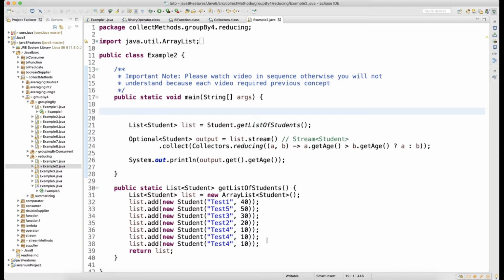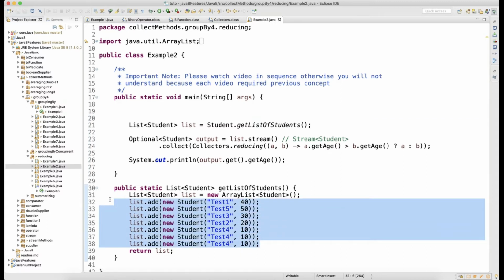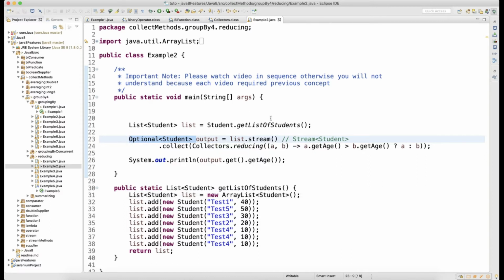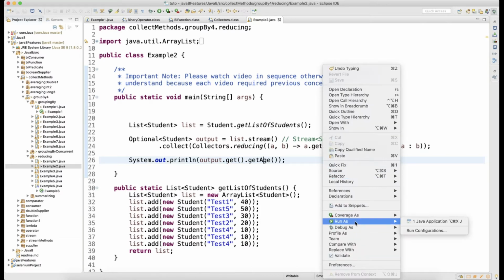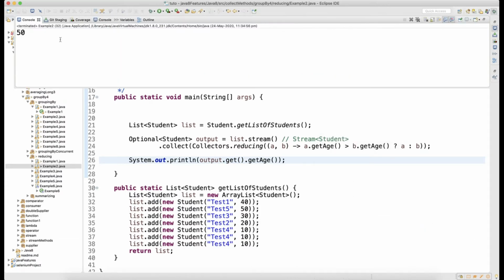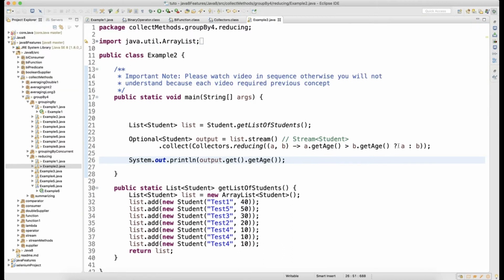Now if you look here, which student has the highest age? 50, right? So ideally your output should be 50 after evaluating these expressions. And you know that the reducing method's return type is the optional of the object, so the optional of student, because your list has the student object, and optional has a method called get, and we can call get age here. Let's run this. You will get 50 as output. Yes, 50, right? So internally it will do this comparison, and after the comparison whatever age is maximum, it will give you as the output.